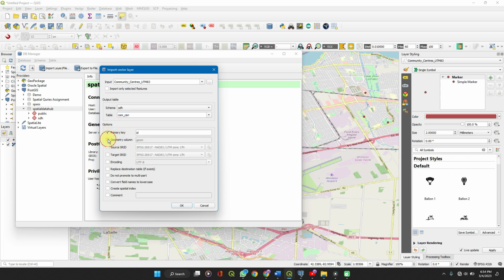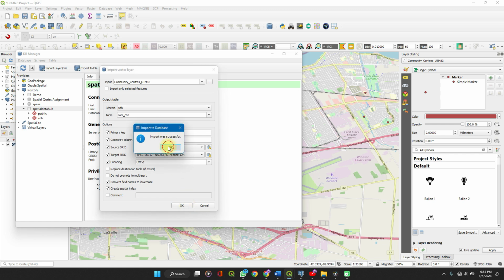Options, you have primary key, geometry column, all of these things. You can check them if you want to. You can always change them if need be. Create a spatial index, yes, and convert field names to lowercase just in case. And we click on OK. Import was successful.